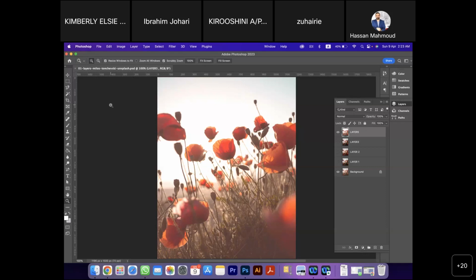Now, this is the first activity I want you to do when you get your Adobe Photoshop installed into your device, or you can even go to the computer lab. You can actually start to practice Adobe Photoshop. Okay, that's number one that we want to learn today.